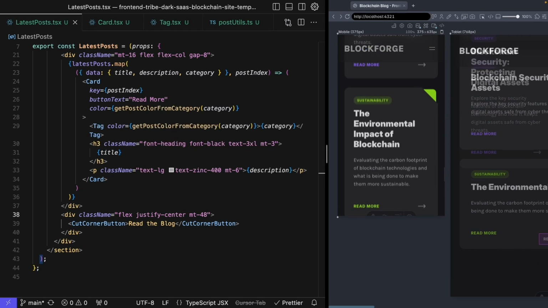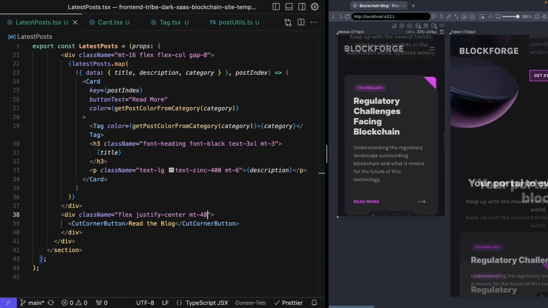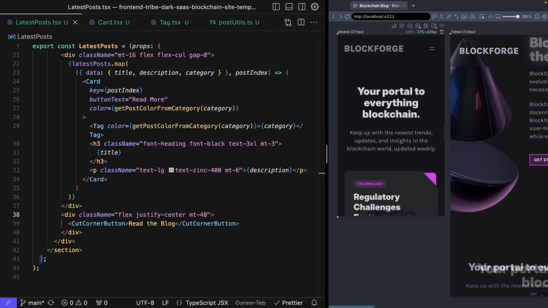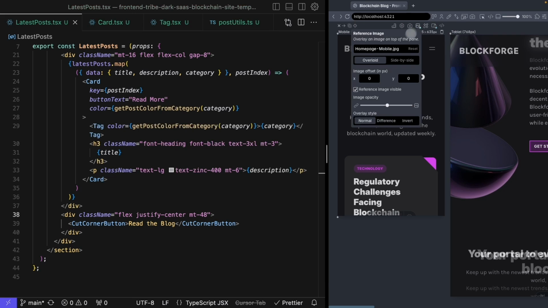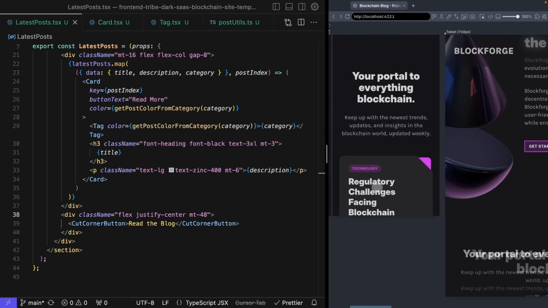and that should give that the right margin top to align that with the button in our design as well. After we've done that, it looks like our latest post section in the mobile version is done as far as matching it with the design. So let's go ahead and pull out my reference image again to side by side, and then we'll move over into our other responsive views.